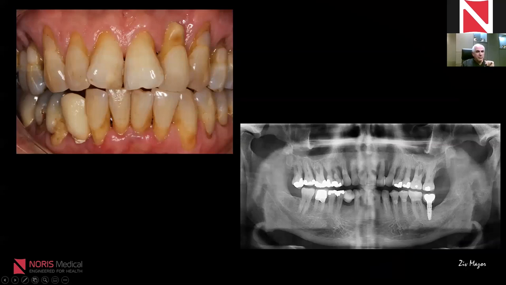That is quite a recent case that came to my office. And you can see that gentleman, he's about 67 years old. He's going to lose the entire dentition in the maxilla. You can actually visualize and see that he has almost lost the entire bone around the teeth. Maybe there is one or two teeth which can be saved, but that has no relevance here.